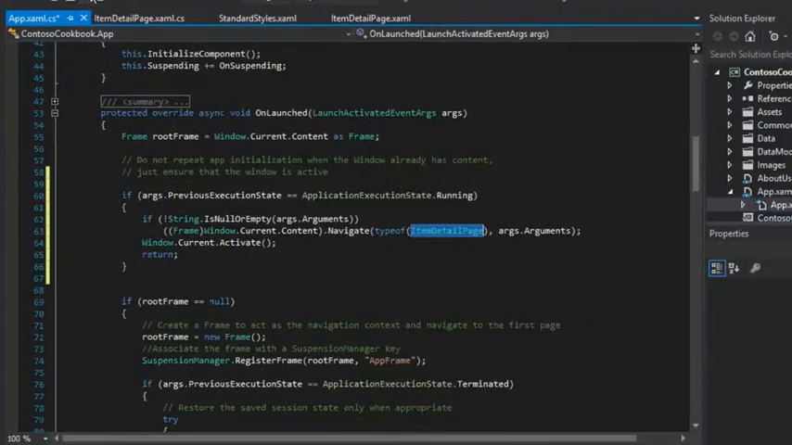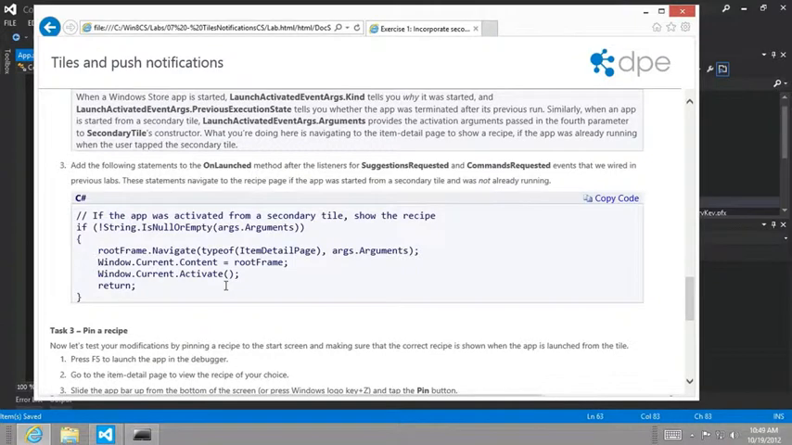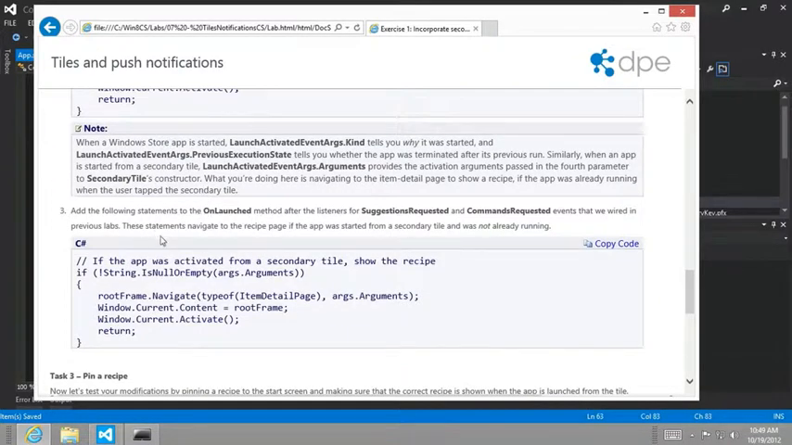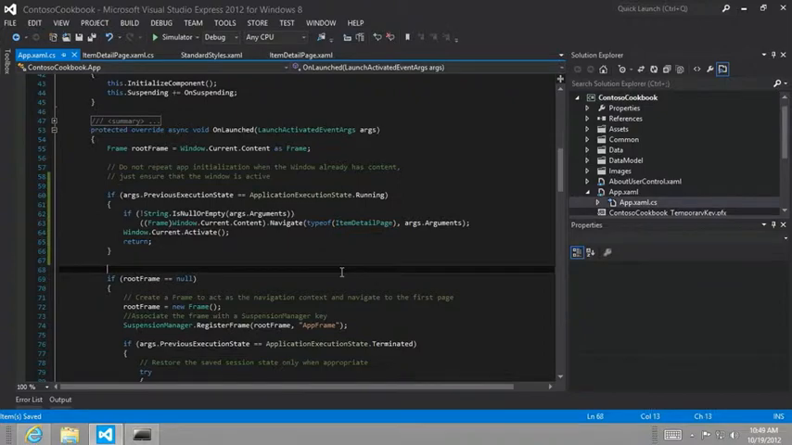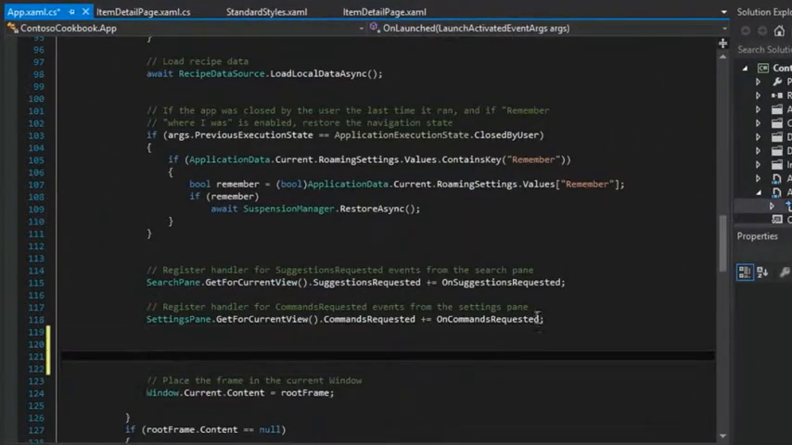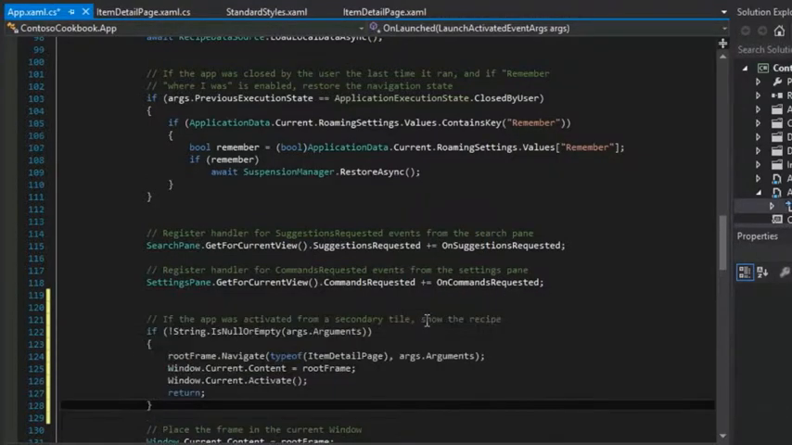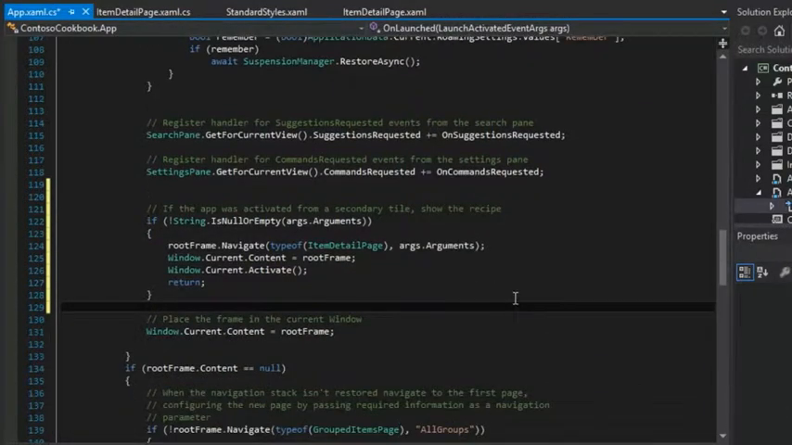So that's the first scenario. And then the second scenario is, well, what if the app was not running, that it was terminated? In that case, then we'll need to take some different steps here. And so we're going to paste this code right after the OnSuggestionRequested and OnCommandsRequested, where those are wired up. All right, and so here we go. Same basic idea, it's just a little bit different in its implementation.